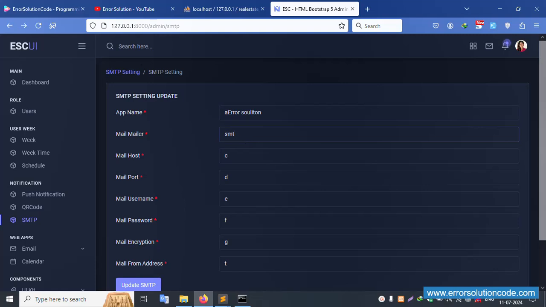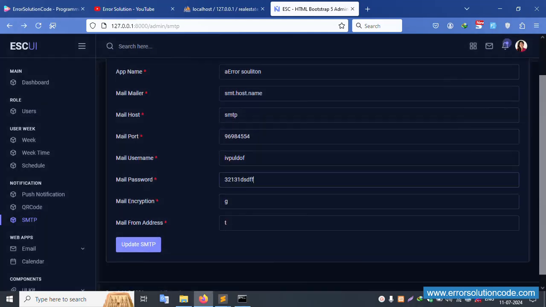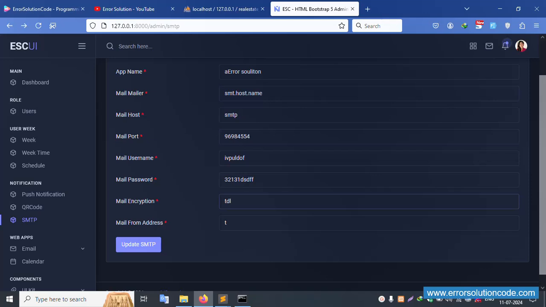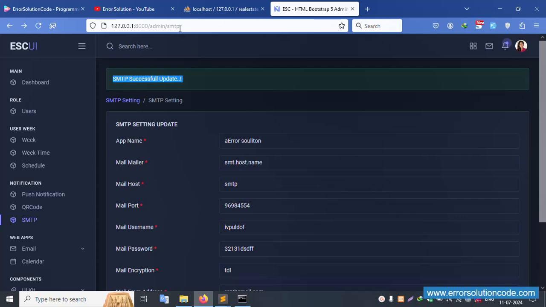Mail smtp dot host, host dot name. This port number, this is the port host name. This is smtp smtp. This username, and this password, and any password. Set encrypt TLS TLS, and this form is demo address gmail.com, and update. Successfully updated. Let's refresh this page. It is working fine. This is successfully set, good working.